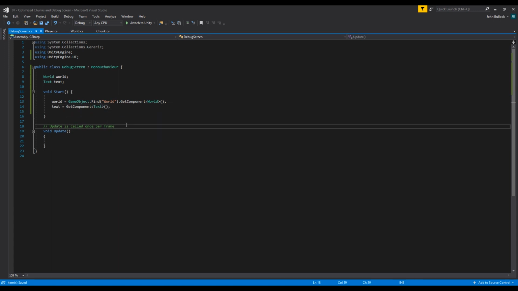Now, as far as updating the actual text in that, we can do that in the update thread, because if you remember, we're turning this game object on and off from the world script. So if this object is running, if it's on, then that means that we want it to be updating. So we don't need to worry about calling a separate function when we want it, because if this script is activated, inherently that means that we want it updating.